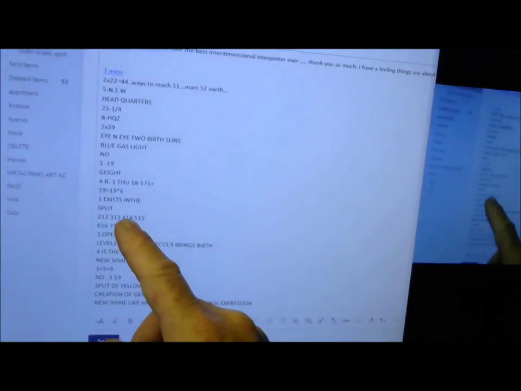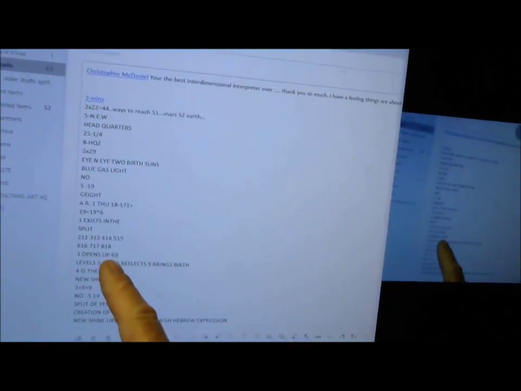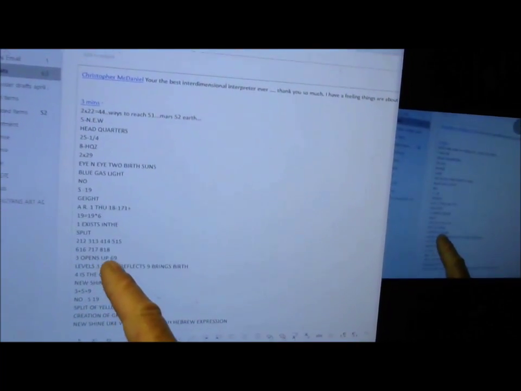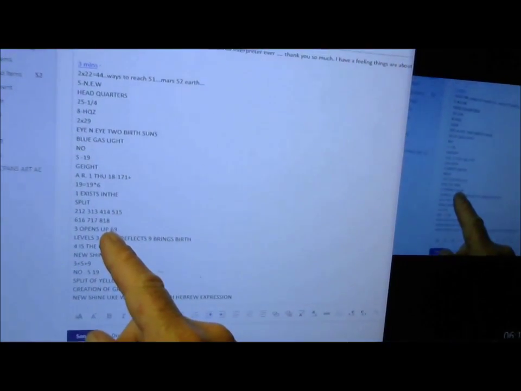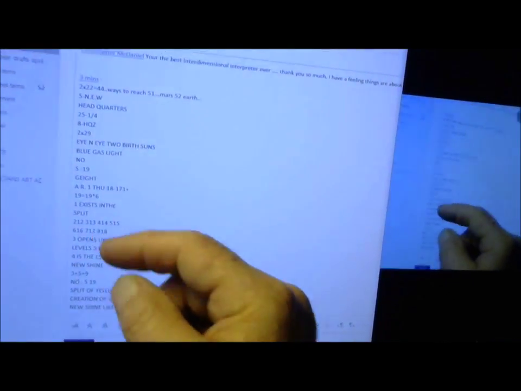So we see that scenario. So 3 opens up 6 and 9. 9 lives of the cat. And if we talk about the birth of a cat, 69 days. The birth of a dog, 69 days.